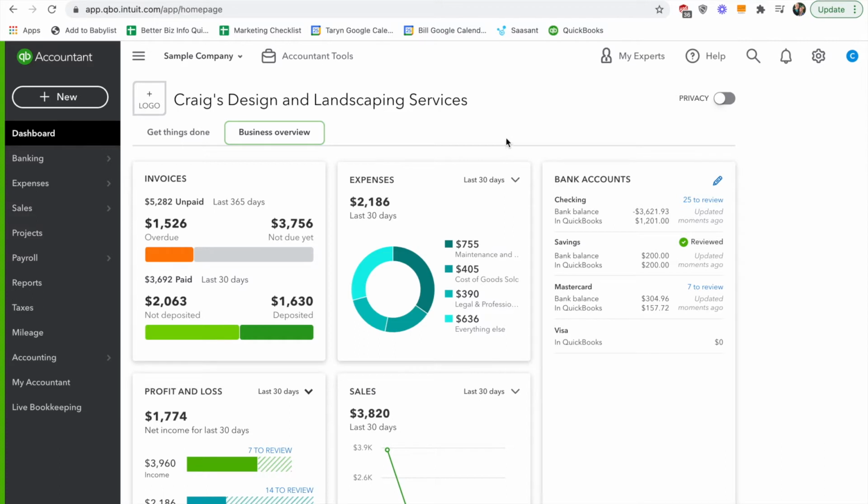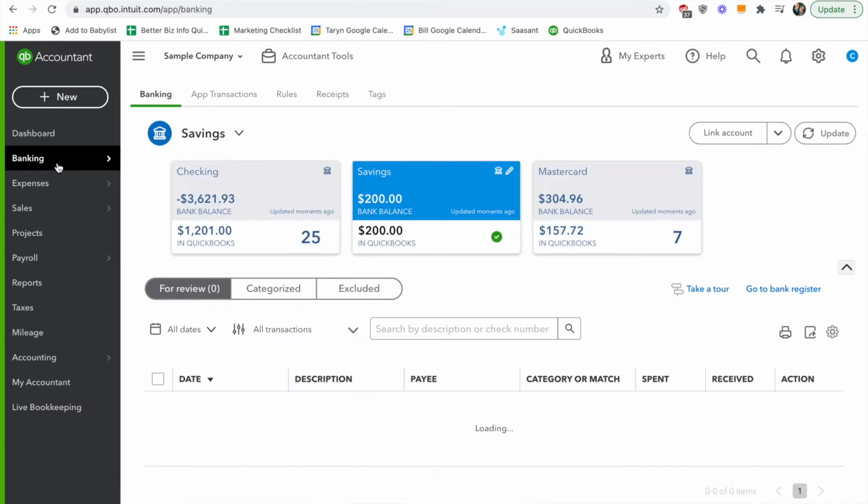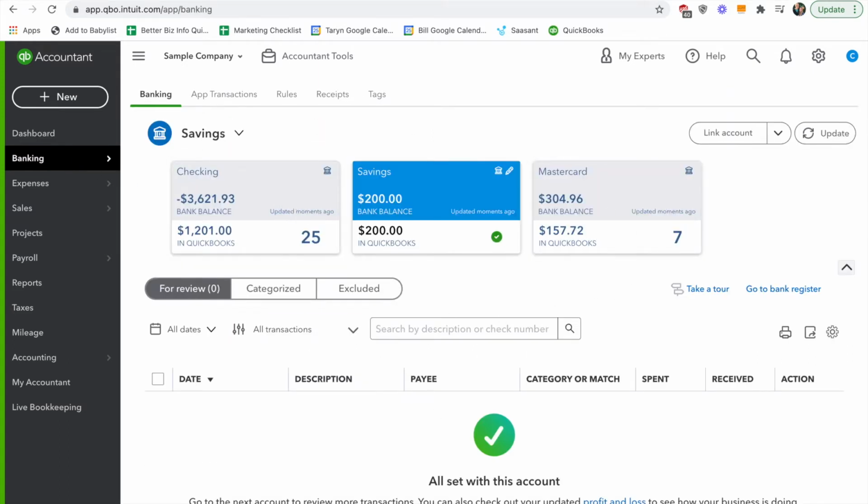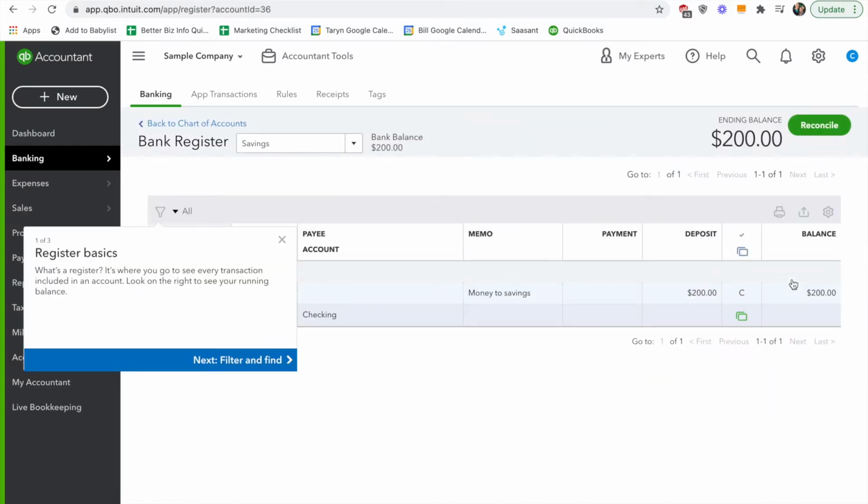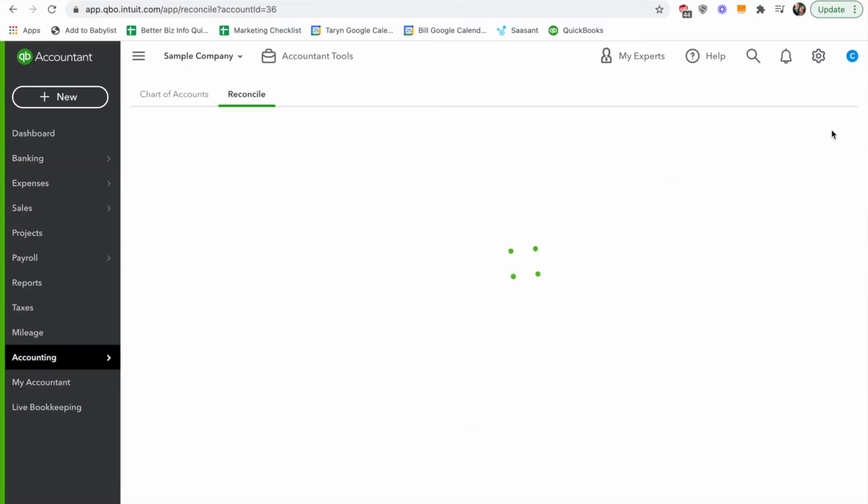Once you've logged into your QuickBooks and opened your company, you'll come to the Overview page. As usual, you'll go over to the left side menu and click Banking, and it opens up your banking page. We'll be working with our savings account today. When you go to do a reconciliation, you click on the account that you're working on, you click Go to Bank Register, and then you click Reconcile.